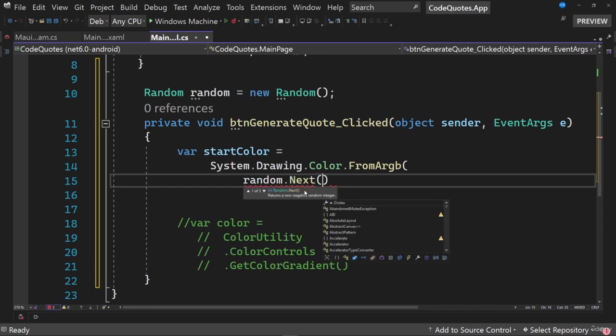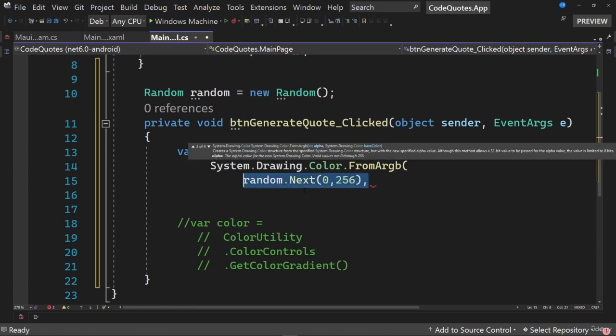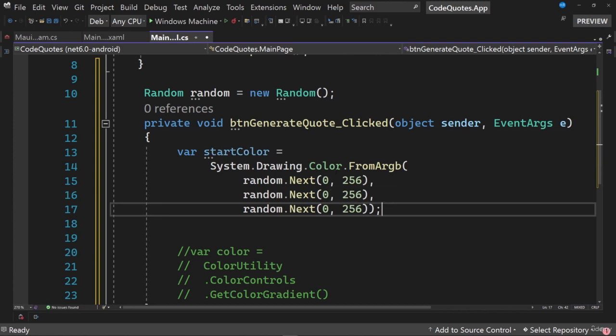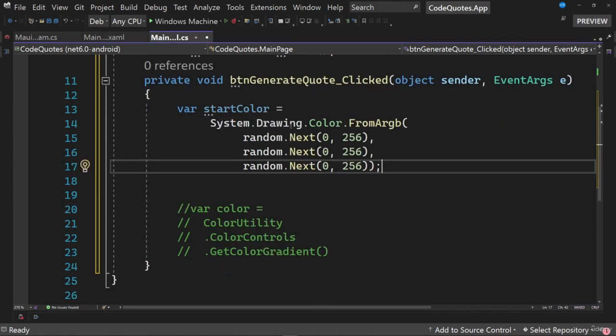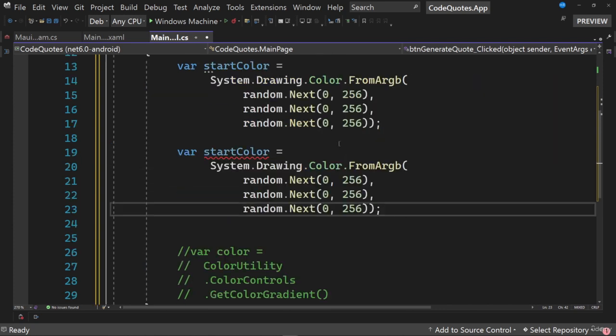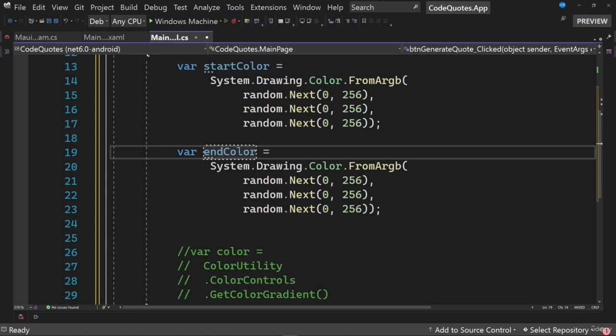We indicate that we want a number between 0 and 225. We're going to copy this line a couple of times more, and already with this we can generate a new color that is of that type that we saw that accepts this method. I'm going to proceed to copy this line. I'm going to paste it once more, and I'm going to change the name of the variable to endColor. With this, we will generate a random initial color and a random final color.